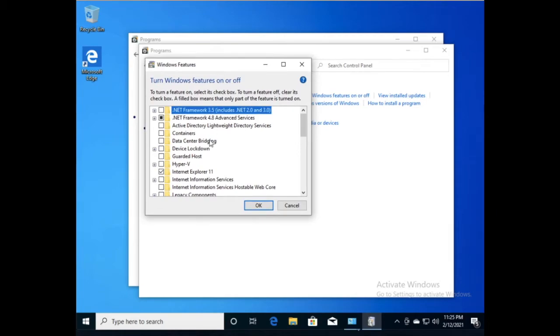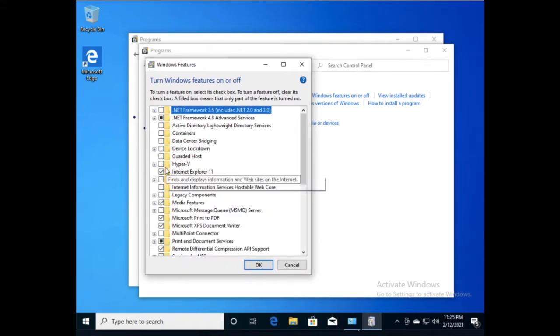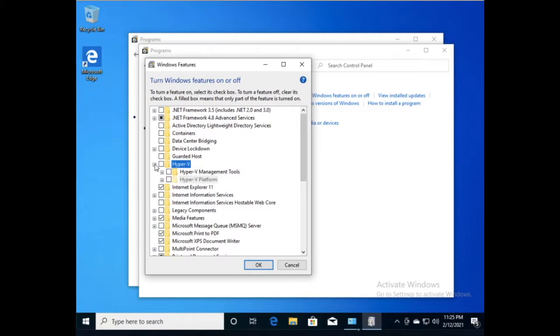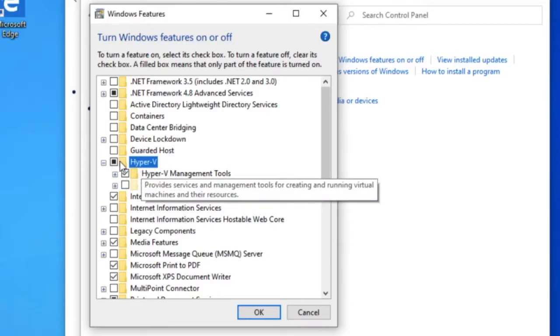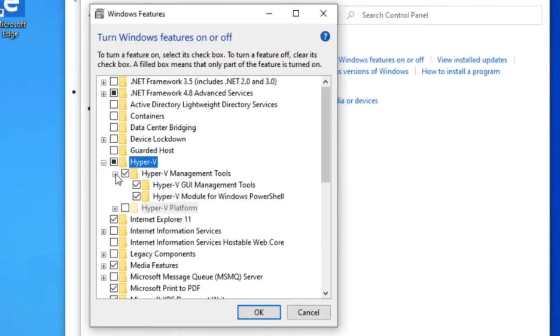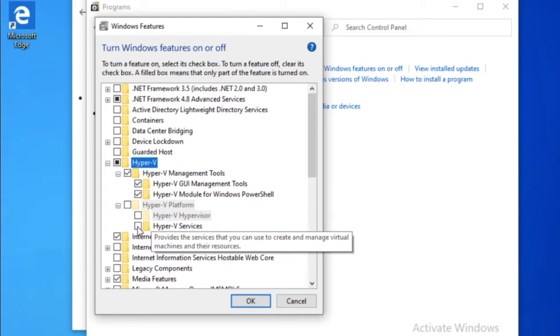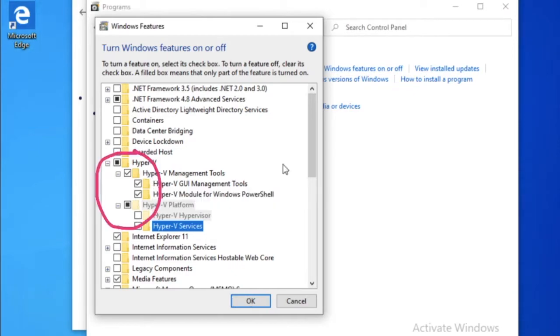Now you can see in Windows features there is the option Hyper-V. Expand it and select the checkbox. Enable the Hyper-V platform here. Enable the Hyper-V service here. Just click on OK.